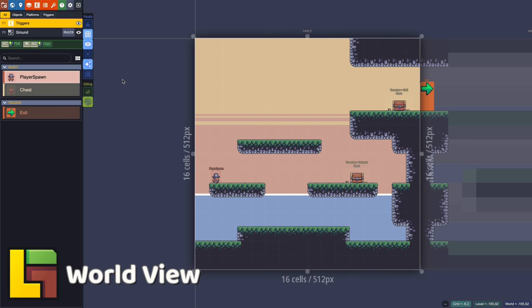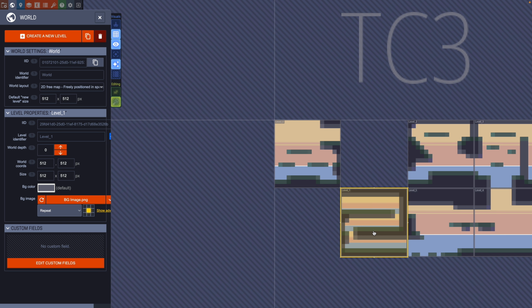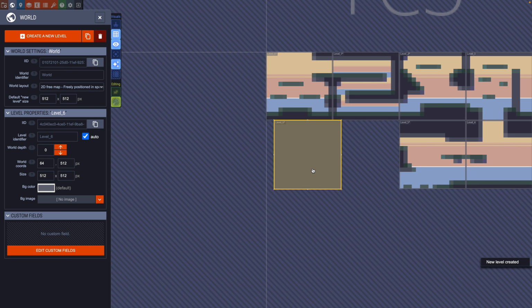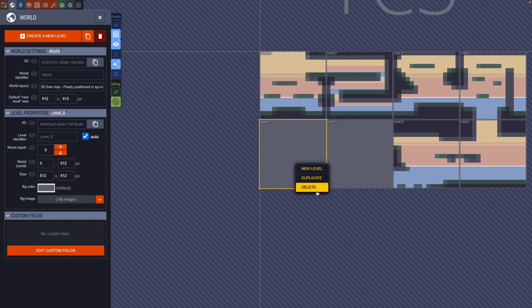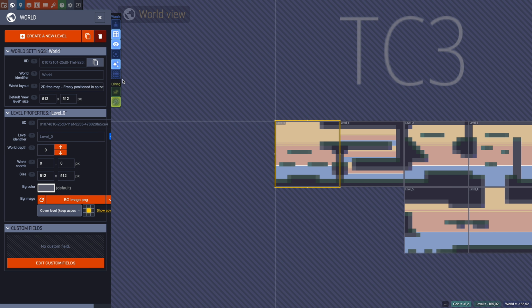World View. Opening the World View screen using Grave Accent will zoom out of our current level, allowing us to rearrange our levels, create and delete them using the context menu, aka right-click, as well as change some of the settings for our world and current level.